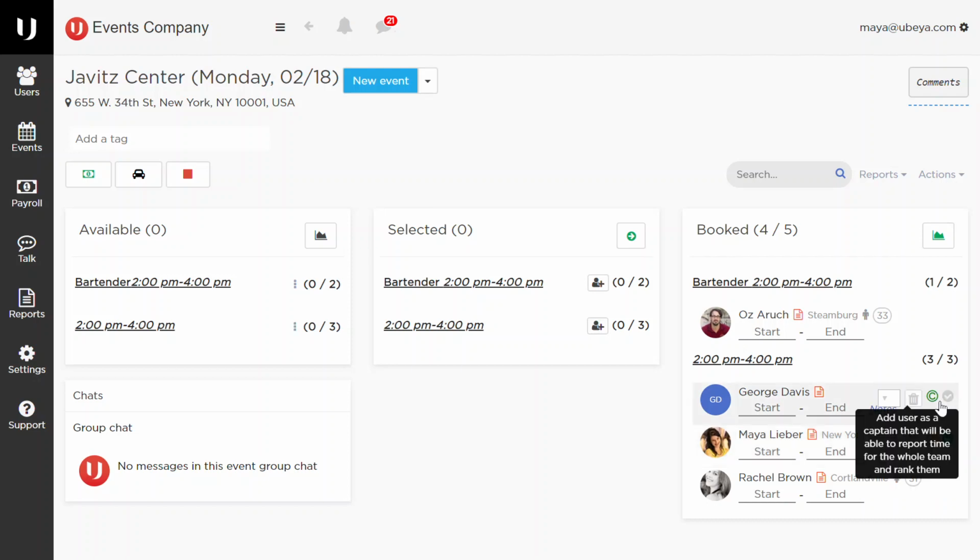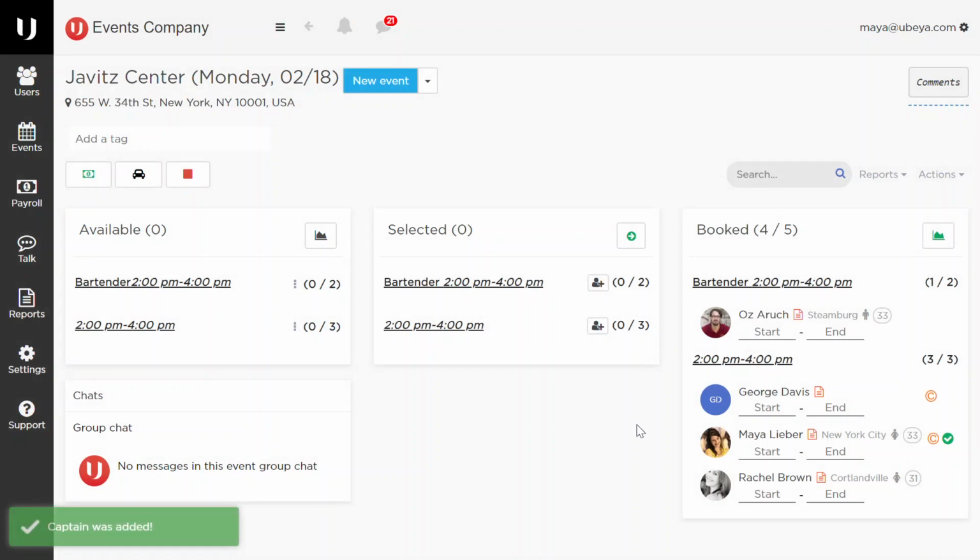You can also mark someone as a captain. This means that they're available to do the clock in and out for your staff at the event, and also rate them at the end of the event.